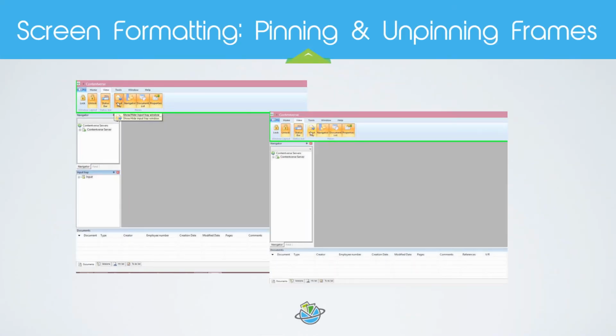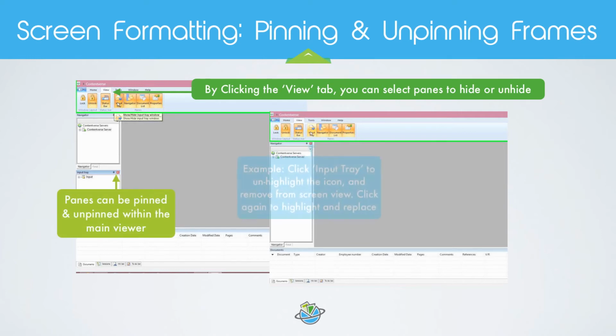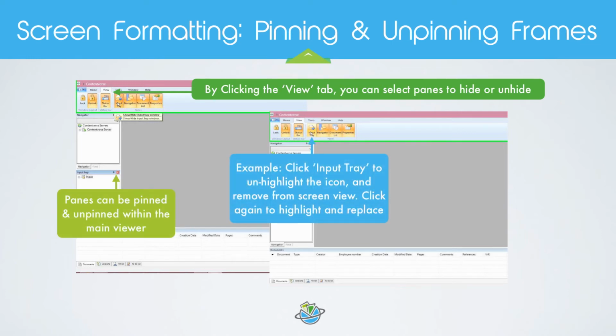You have the power to pin the panes you use most often. Remember, pane refers to the various windows that are showing in Contentverse. By clicking View in the main toolbar, you can select panes to hide or unhide. Highlighted panes will appear on the main screen. Simply click to unhighlight, and the pane will disappear in the screen view. You can also pin or unpin panes from their direct location.